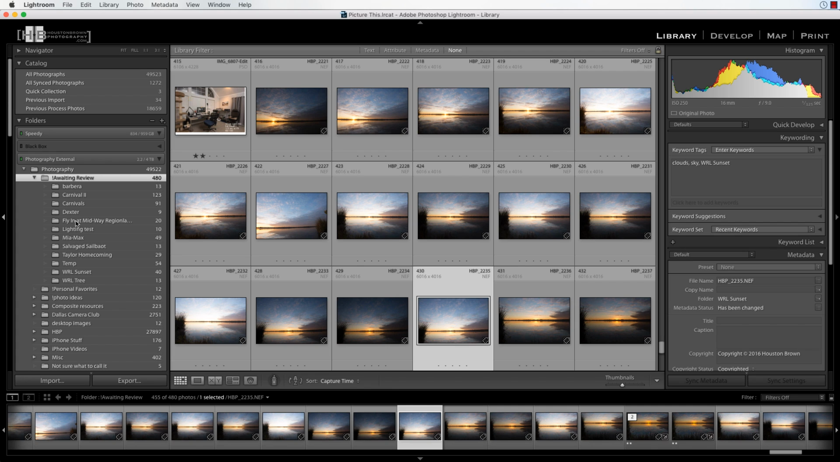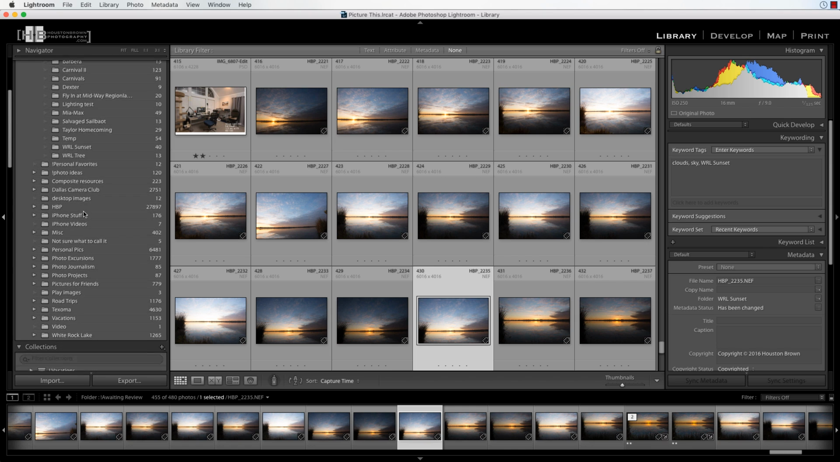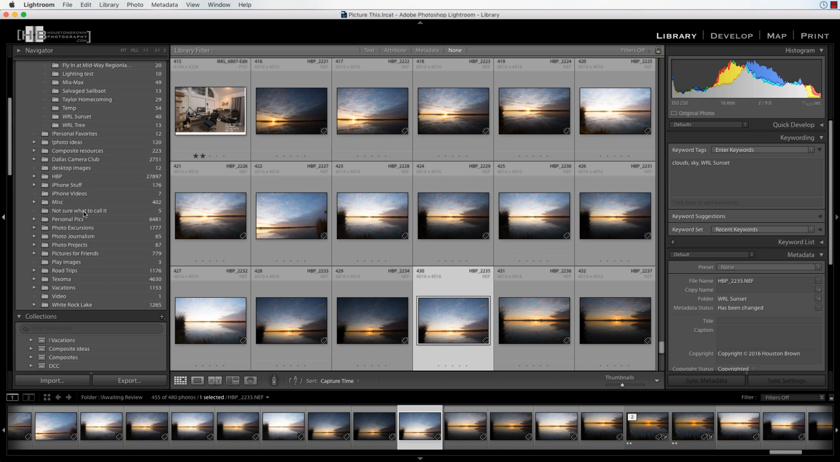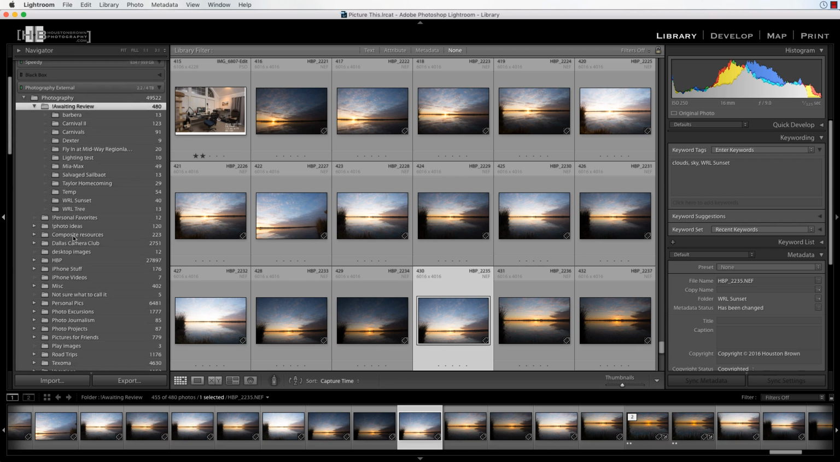Once they are completely done, I will click on the folder and drag it to its appropriate folder down here. I don't want to do that just yet, of course. But you can see all my other folders down here match what you see over here. So it's the same structure.